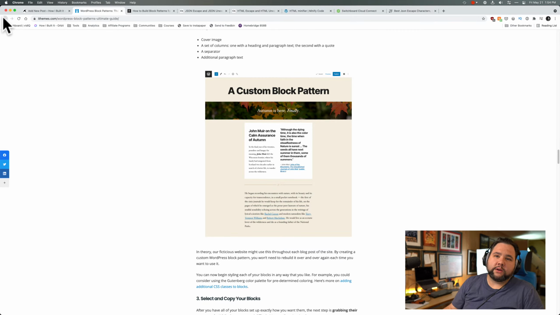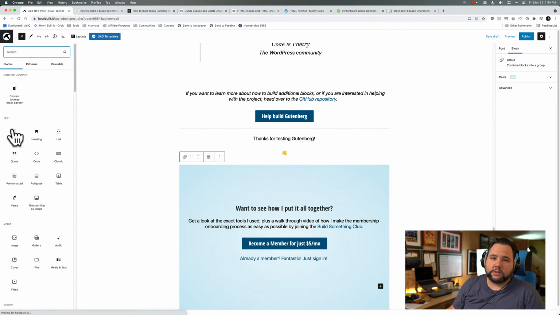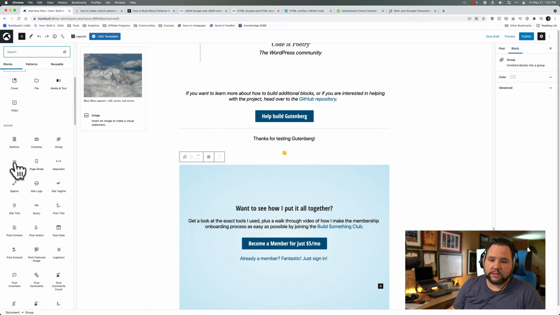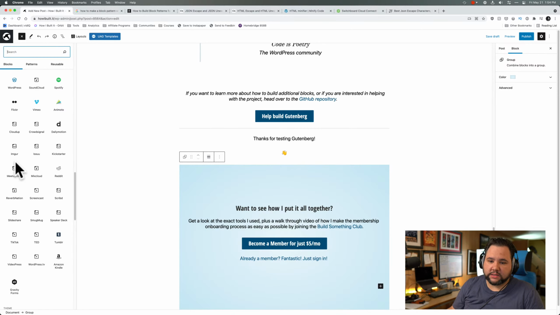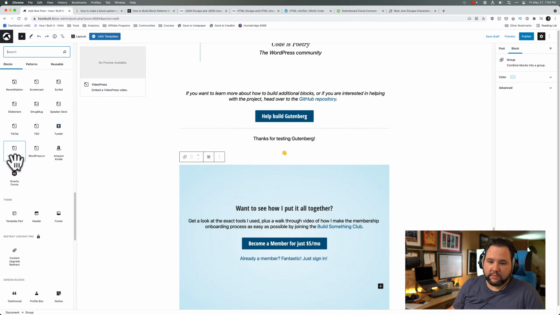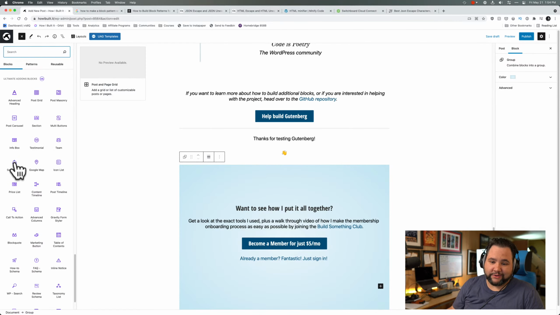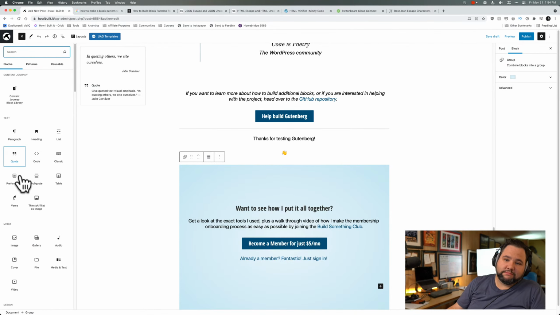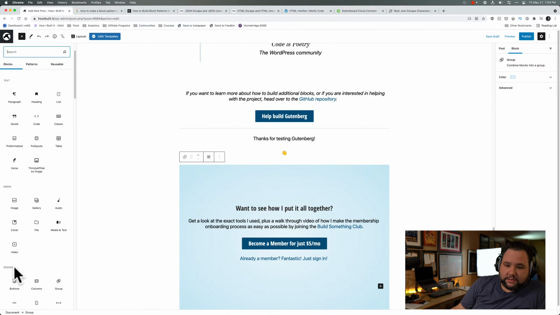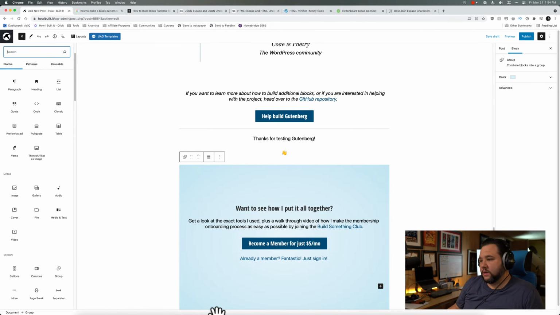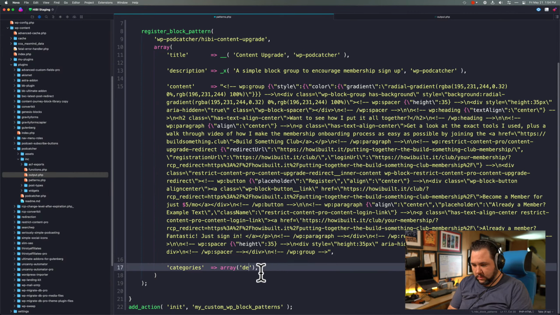What are the categories, though? I guess I could just look over here, right? Text, media, design, widgets, embeds, theme, Genesis blocks, so I can create a whole new section. Media, not really media, I guess design. Design.